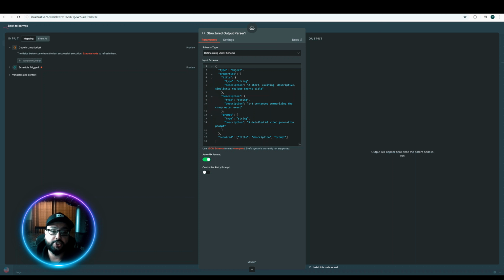Now we don't want to chat. We want raw code that our machine can understand. The schema code I just pasted is the rule book. It tells the AI you're not allowed to chat. You are only allowed to give me a title, a description, and a prompt. Now, if the AI tries to say hello, this node stops it and forces it just to give us the data. This makes your automation bulletproof.